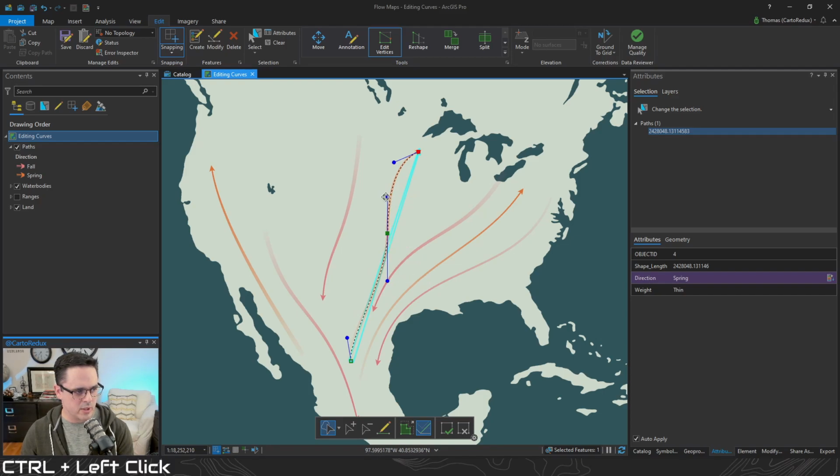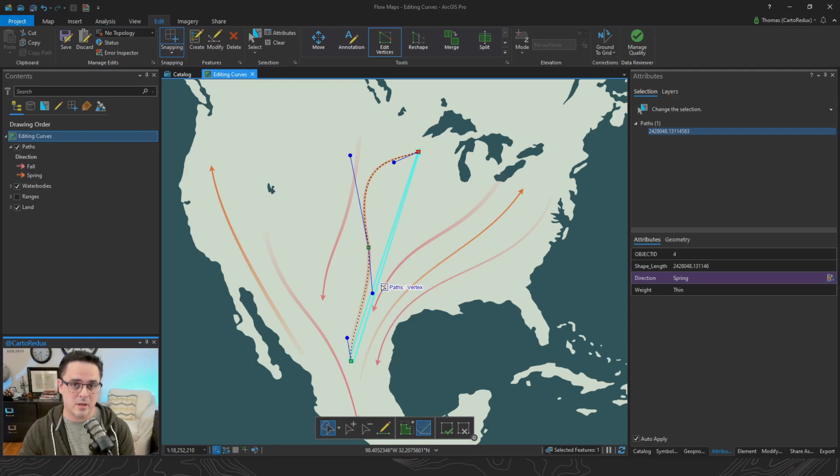or if you really just want to tweak just one aspect of it, hold down the control key, and you can grab just one of the control points, and you can get a little bit more control out of that. And there you go. That's it. That's how you edit curves inside ArcGIS Pro.